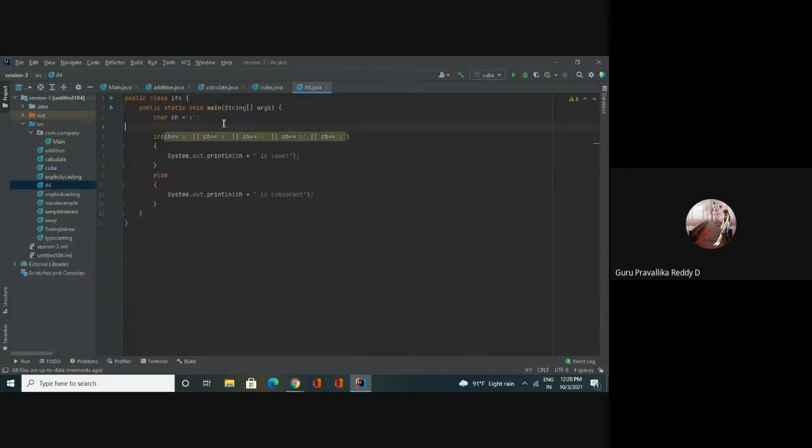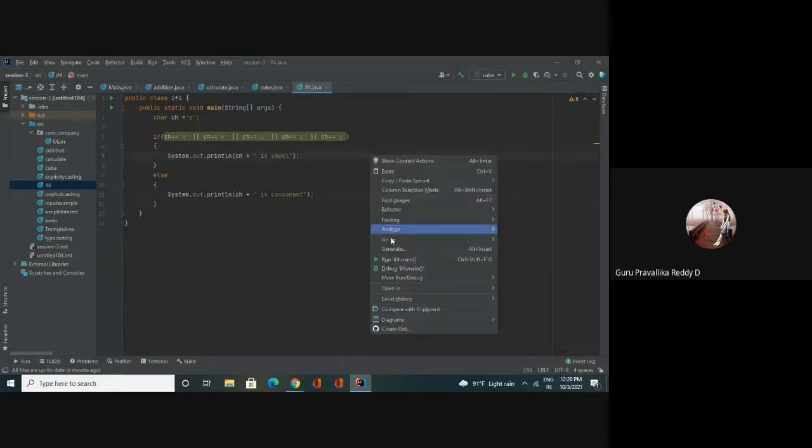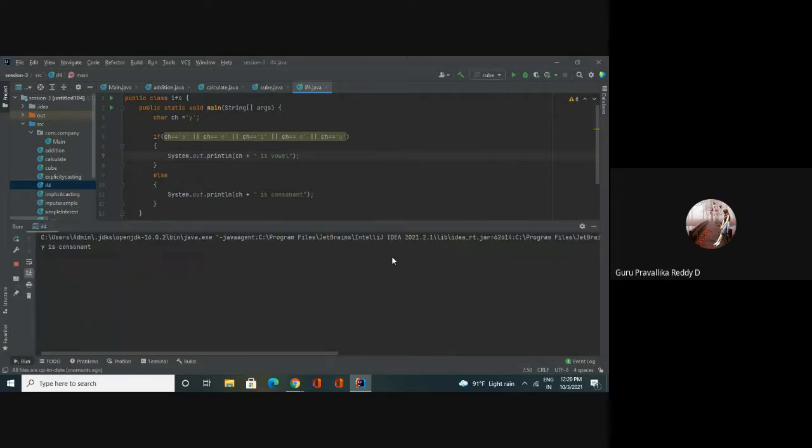Next, using if: public class, public static void main, char ch = y. If ch equals a, e, i, o, u vowels, System.out.println it prints vowel, else it prints consonant. Here you see y is consonant because it's not there.